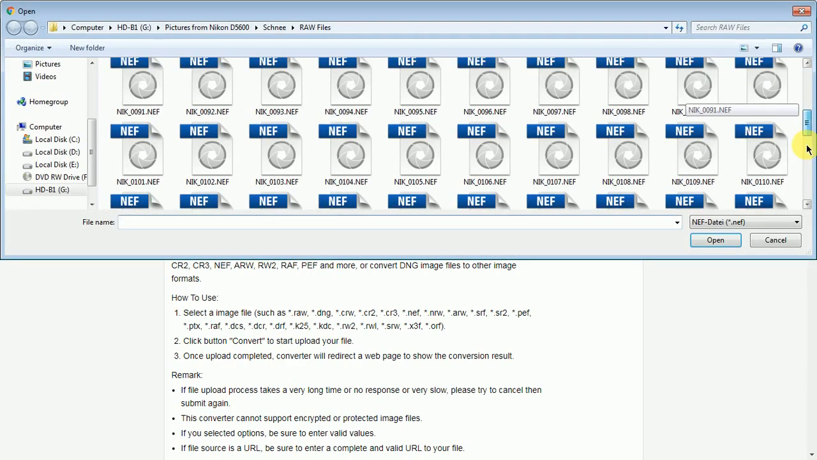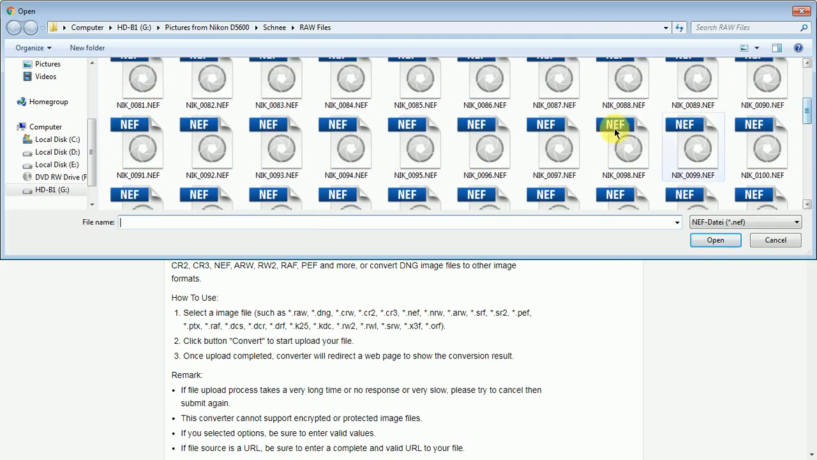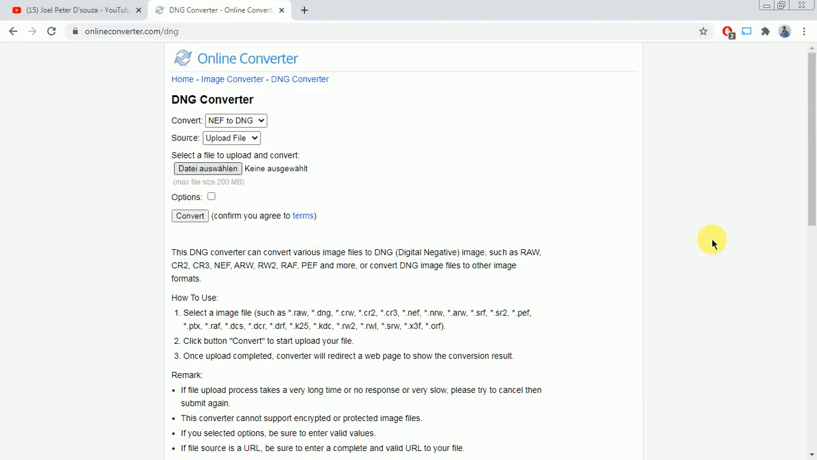And now I'm just going to select some random file here. As you see, this is from my Nikon D5600 and everything is raw here in NEF. So just click on open, and once you see the name of the file here, you can click on convert and it will start uploading.